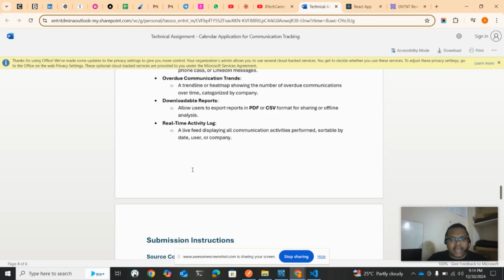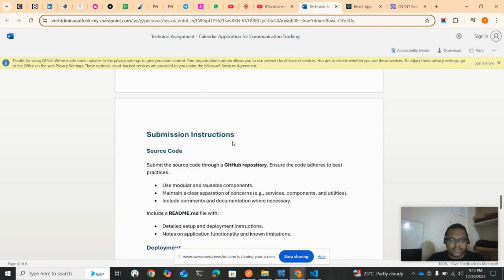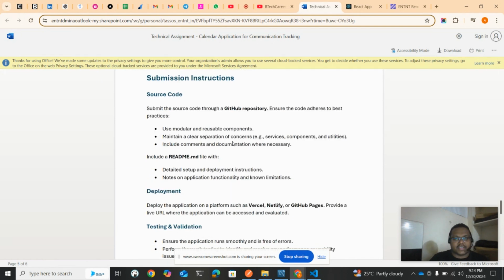And then real time activity log. User logged in, user updated this, user attended the call. So insert those logs. And submission instructions. This is the important thing.